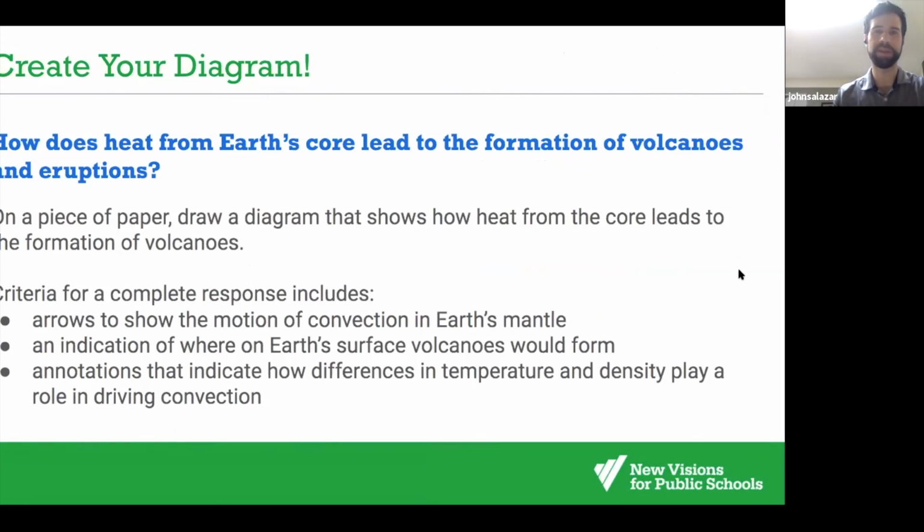But basically, you're creating a diagram that explains how heat from the core leads to the formation of volcanoes and eruptions. We have already gone through the beginning of this learning plan, so you've been able to recall and refine your understanding of all these relevant concepts for this diagram. And so I know everybody's prepared to engage with this. But on a piece of paper, I want you to draw that diagram that explains, again, how the heat from the core leads to the formation of volcanoes.